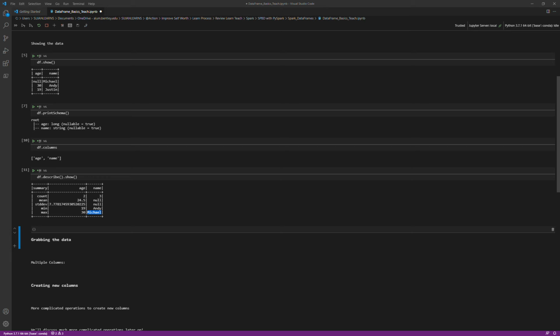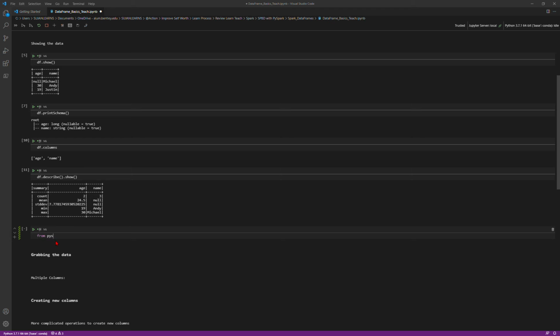Now we'll import some struct fields from the Python library. From pyspark.sql.types import StructField, StringType, IntegerType, StructType. These are the types we need to import.